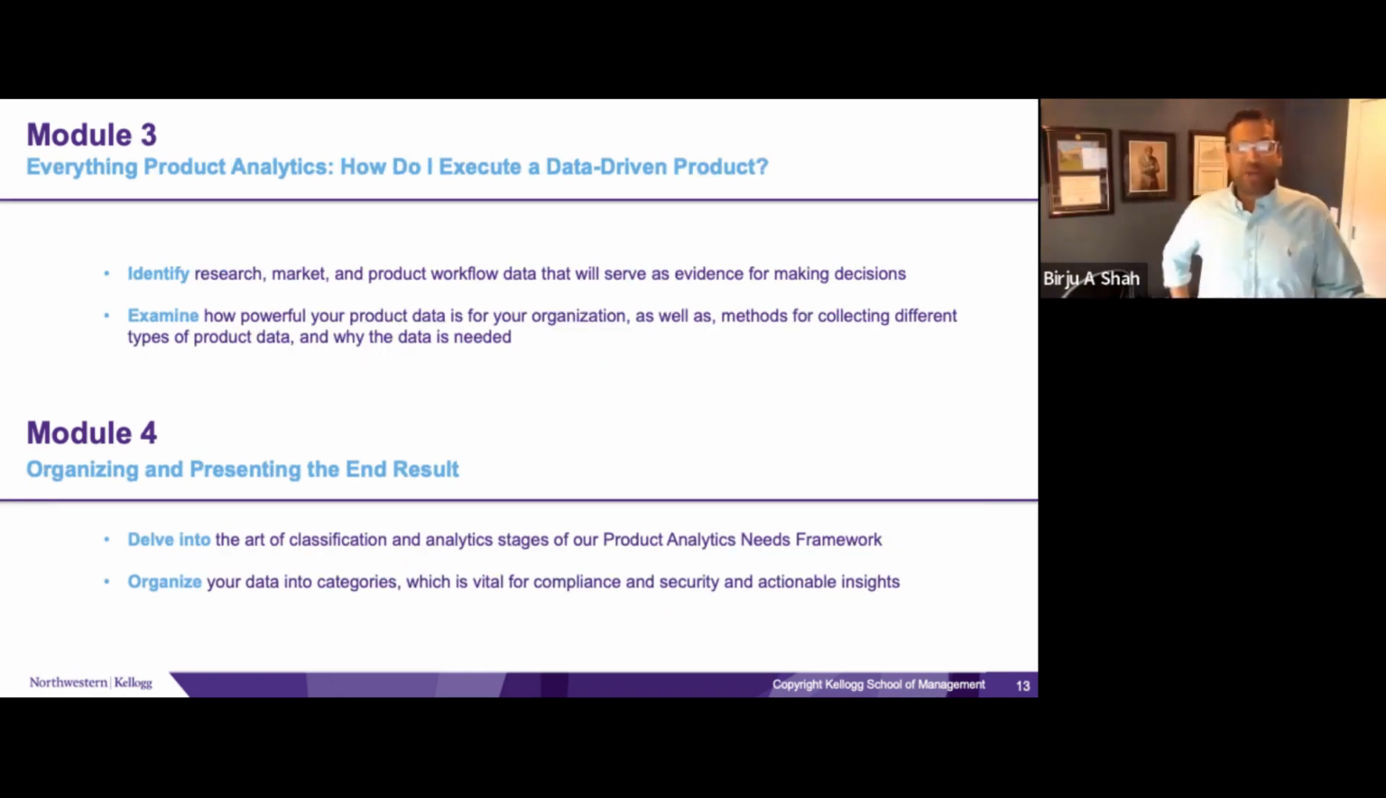And then in module three, we're really focused on how you execute a data-driven product. We'll identify how you research internally and externally, inbound and outbound, how you take market data and how you take current product workflow data as evidence to make decisions.